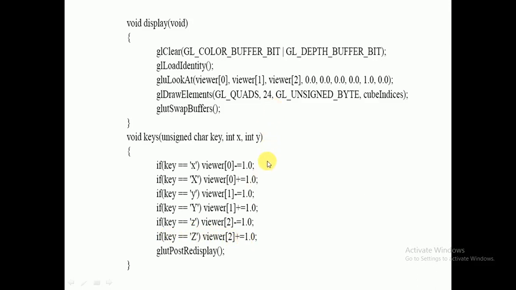It means z inside the screen is negative and outside the screen is positive. If you press capital Z, you are coming to the positive side. If you press small z, you are going to the negative side, meaning the back side of that cube. If you press capital Z, you are coming to the front side of that cube, right?